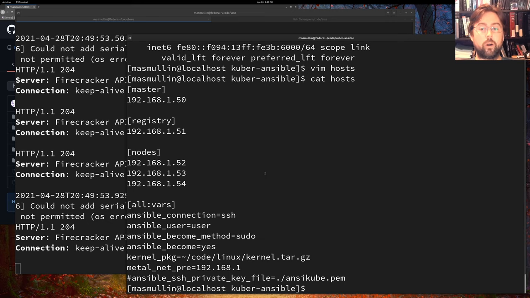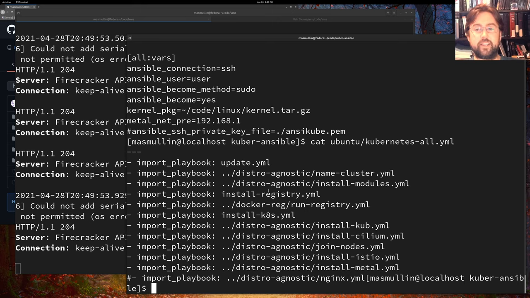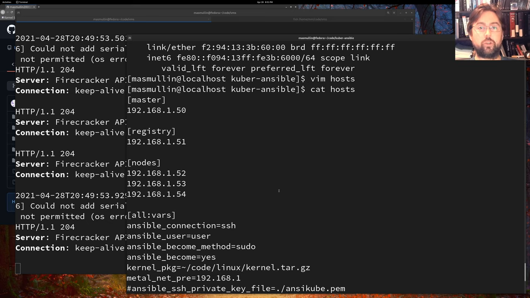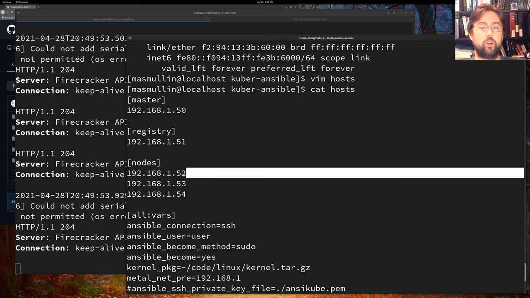And the way we run the Ansible script is, actually, I'll show you the script that we're going to be running. The script is Ubuntu Kubernetes all.yaml. And what this does is it's actually a script of a whole bunch of other scripts. So what this script will do is it will first update all of the virtual machines. It'll then change the names of all those virtual machines to master, registry, or nodes dash 1, 2, and 3.